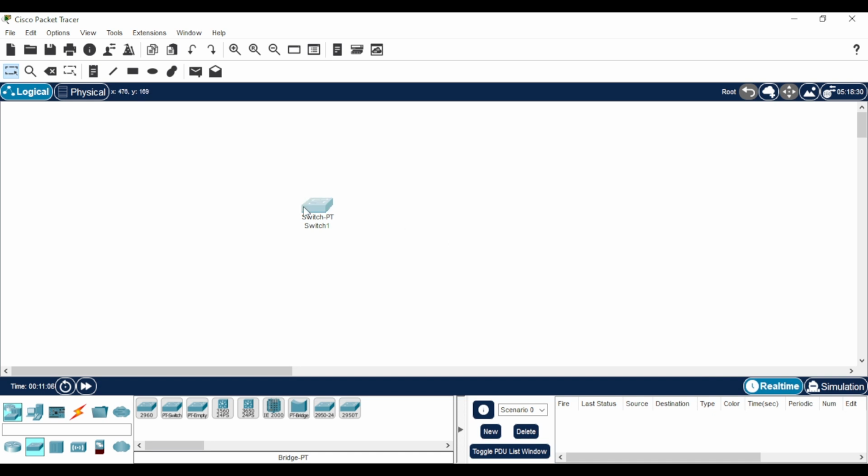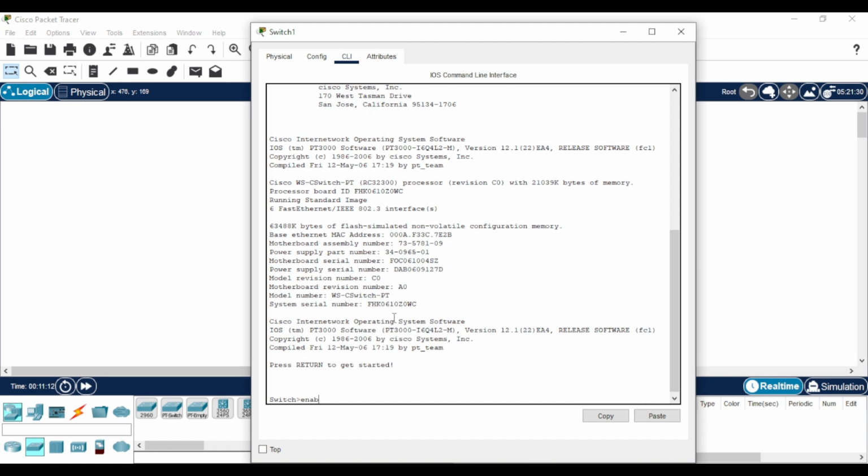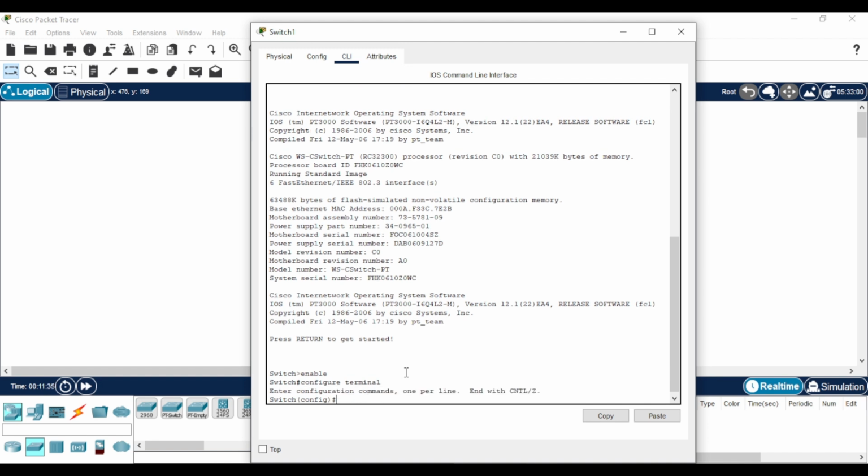First, open the switch and go to CLI and type Enable. Then type Configure Terminal. Now, create a user with a secret password. Type username and choose a name, for example, test, then secret and type a password, for example, password 123.